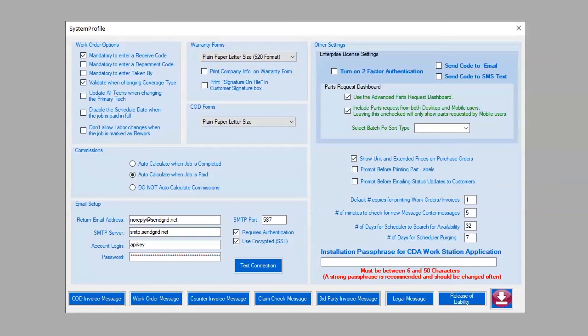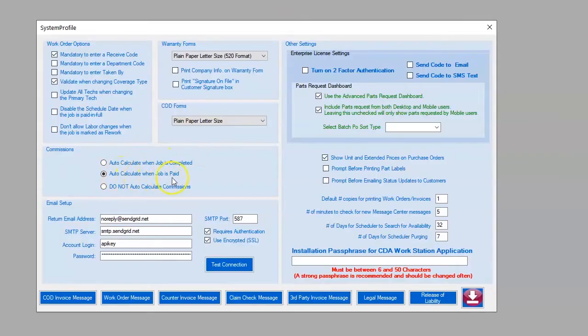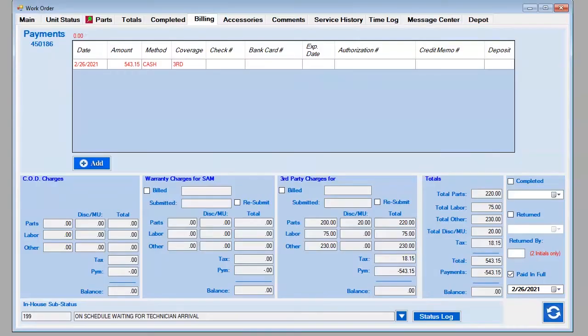So I'm going to pull up a claim, and here we are. It says paid in full. Again, I'm in the billing tab. It says paid in full, and in my system settings, when I say auto calculate for paid in full, or paid as it says, that means this checkbox has been checked. Let's take a look at that again, and there you go. So auto calculate when job is paid: we go to a claim, we're in the billing tab, paid in full is selected. That means you now have the correct attributes to auto calculate your commissions for your technicians.